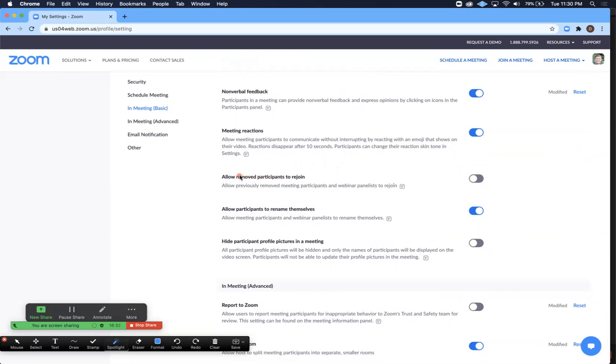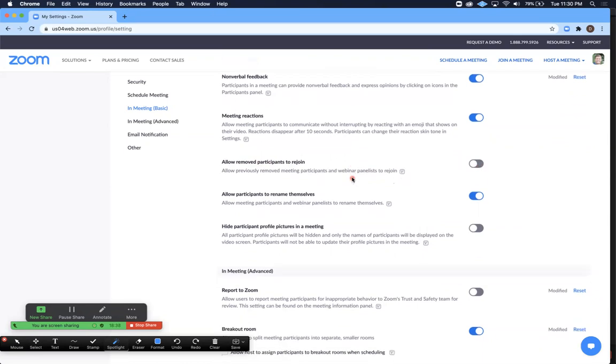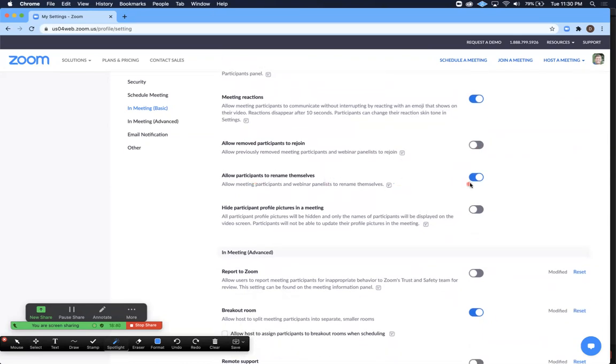Here, if a participant was removed and you remove them from a meeting, you can make it so that they cannot rejoin. Here you toggle on the option for participants to be able to rename themselves, which I recommend as many households are sharing the same Zoom account.